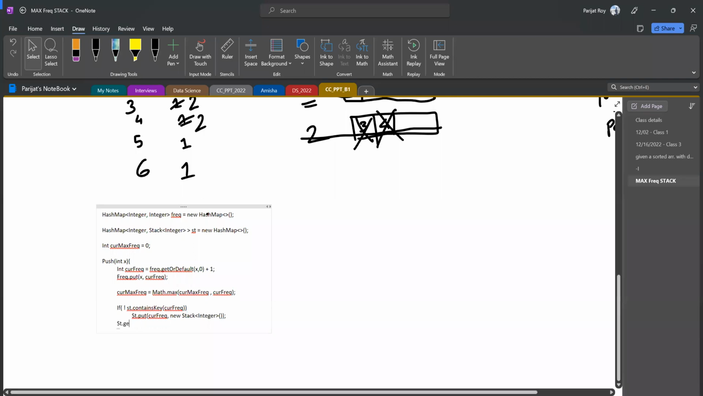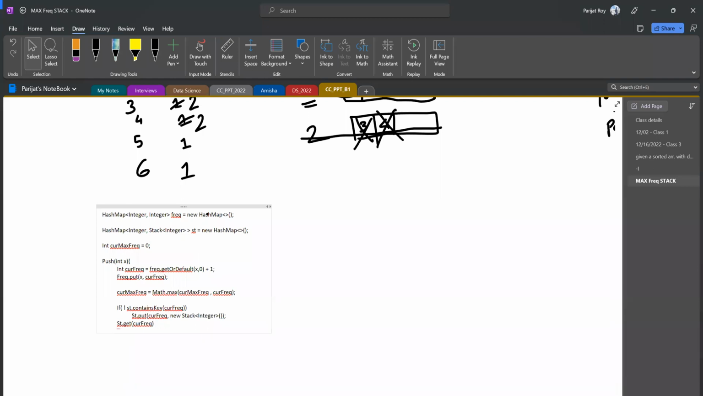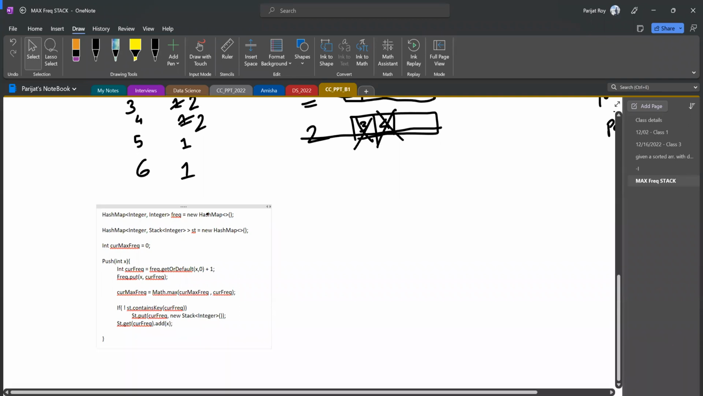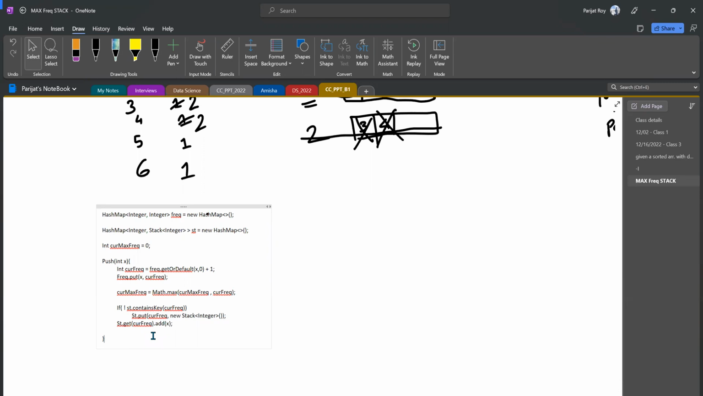So I'll just do st.get curvefrec dot add. I'm adding the value in the stack, right? That's it. So what did I do? I found the curmax frequency. Then I checked whether the curvefrec is there in the stack or not. That means whether a current frequency stack exists. If it does not exist, I create it. If it exists, I add it. If it does not exist, I create it and then I add it. Right? So this is just 4 or 5 operations, so it is always constant.